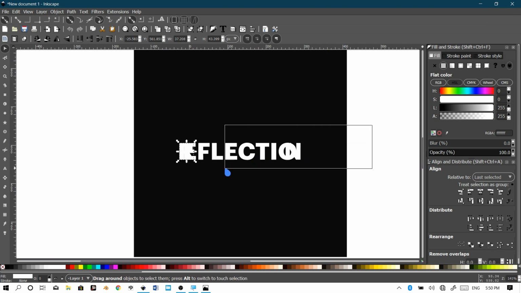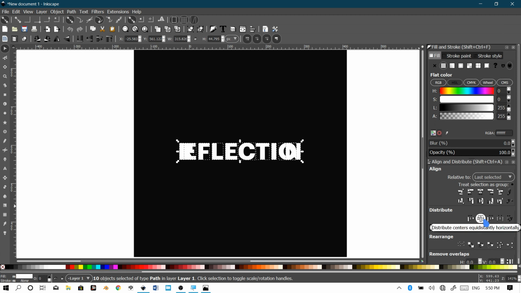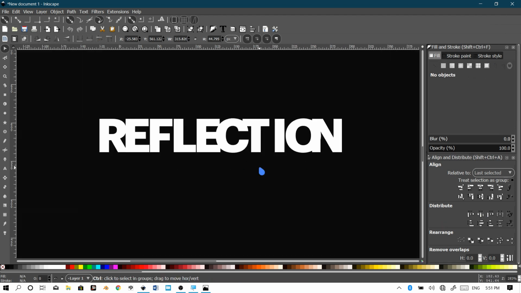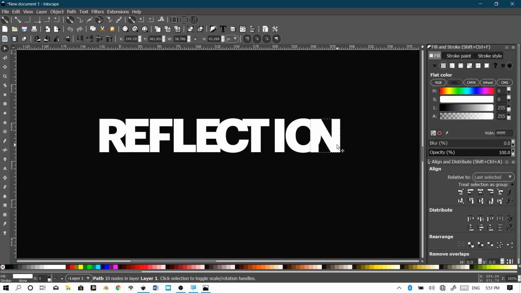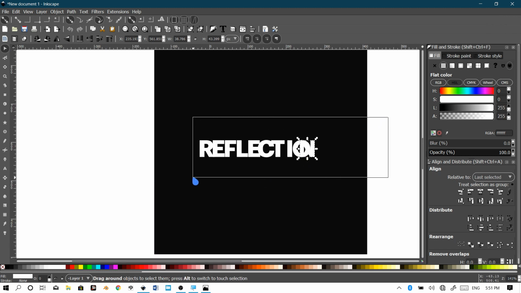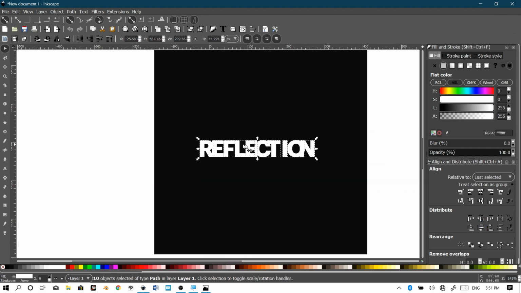Now select everything, by everything I mean all the text, and where it says distribute in the align and distribute panel, click on this button which says distribute centers equidistantly horizontally. Click this and all the letters will be sort of squished together. Now let's make it a little more. Let's make N a little more inwards, and again repeat the same thing. That looks good.